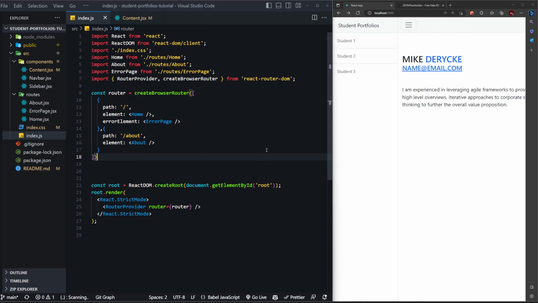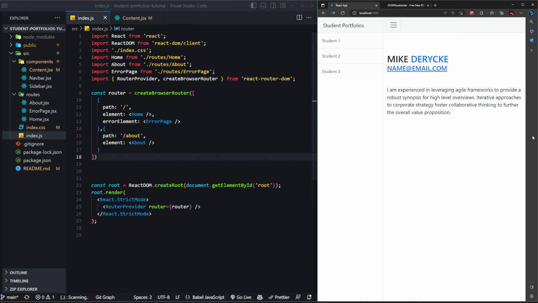Welcome back to the second part of this coding along tutorial, where we are building a student portfolio site. As you might see on the screen, I have already created the content page with some dummy data, of course. Again, styling is not my strong suit. Don't blame me for it, but I do know React and I'm going to teach it to you right now.